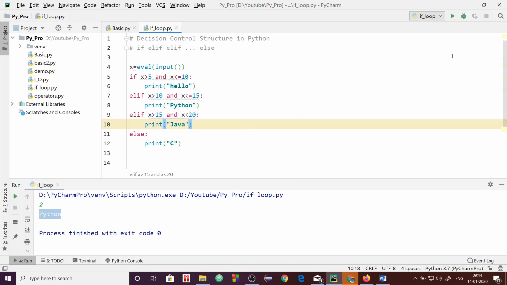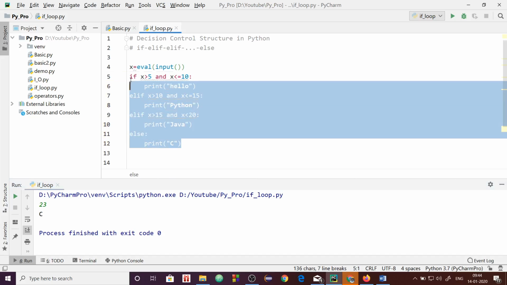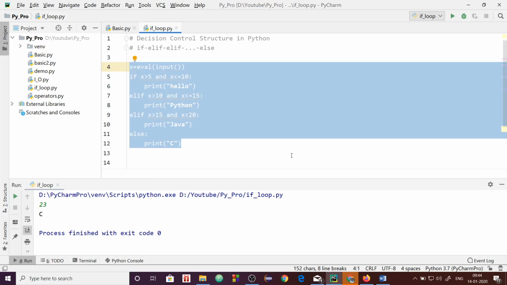Okay, fine. So let's run it. I am giving, for example, 11 and Python got printed. Again run it, and I am giving, for example, 19, Java got printed. Again I am giving a value greater than 20, then C got printed. So this is how if else works.